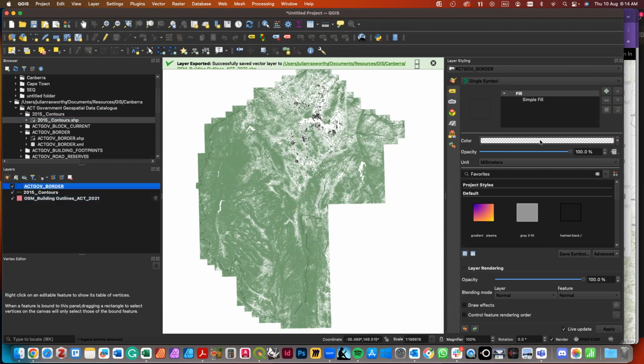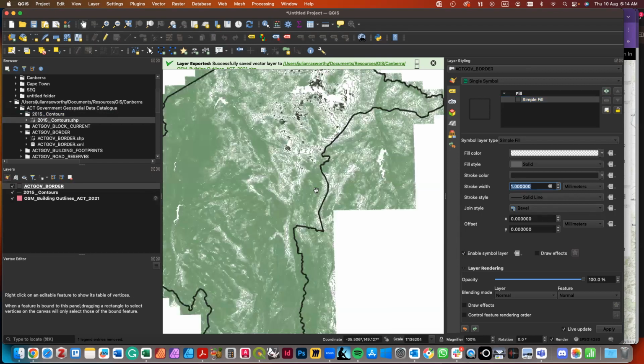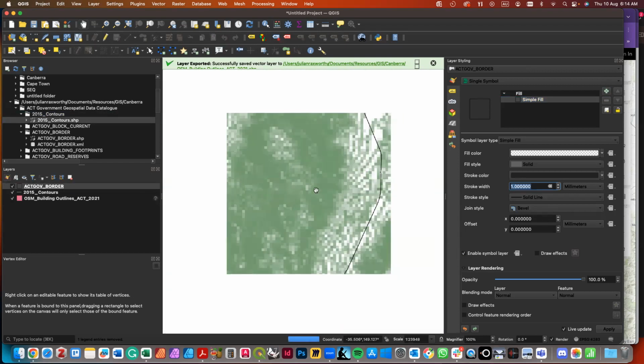And I might choose to make the border more visible. If I click on that one and go to the line, the stroke width, maybe I make it 1. Let's see what happens. You see how that's really bold, and I zoom in on there, and it's nice and clear.